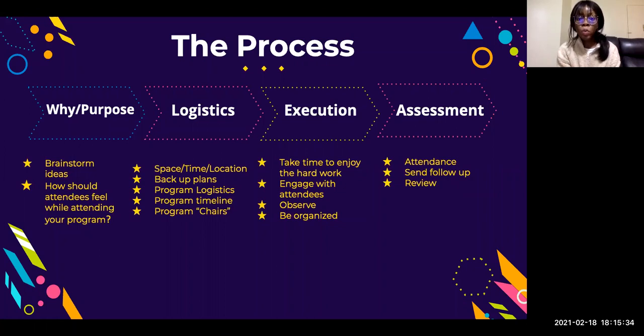So we see what works and what doesn't work for that event. If this is an event that we can have again because it was really popular, or if this was an event that we can change because some students didn't like a certain part of it. So I feel like that part's really important. But to finish up with execution, observe and be organized.